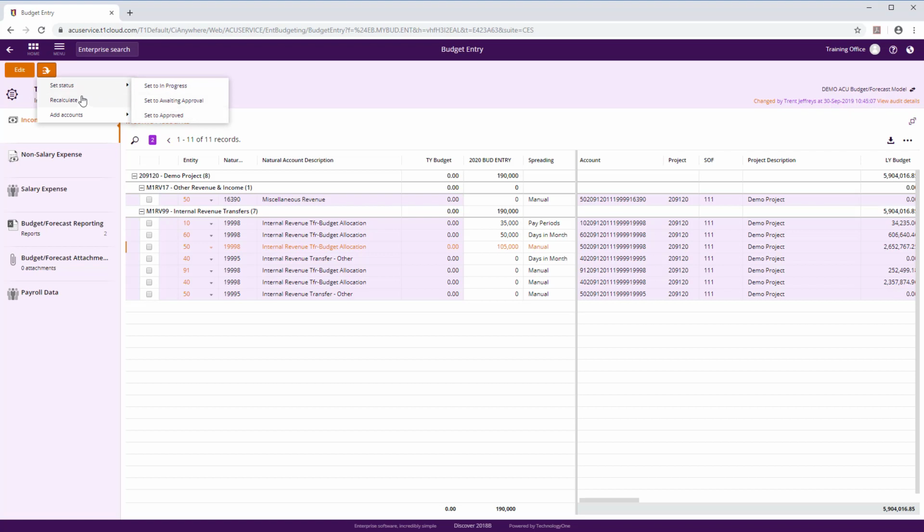The recalculate is important as well. It's used when you want the grid to go and recalculate the generated numbers. This will give you an added level of confidence that everything has updated correctly and should be done probably once before you run your final reporting.